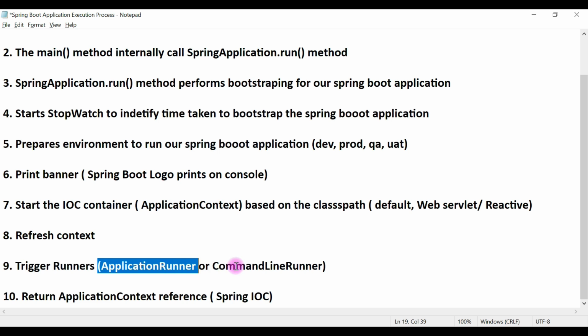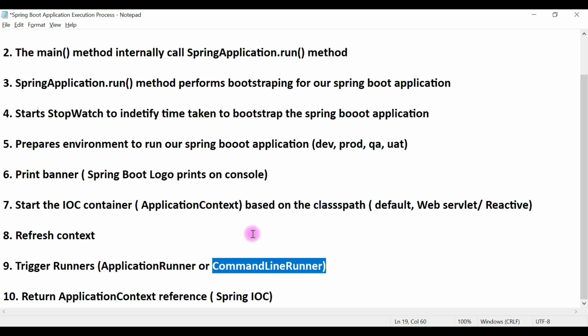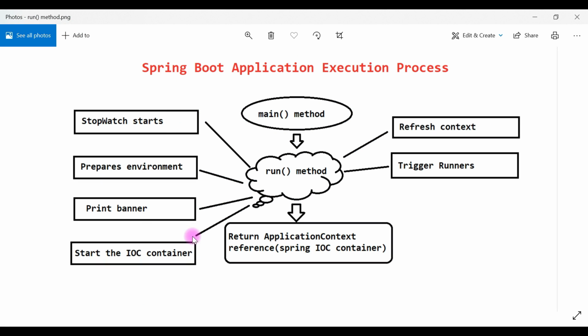So just remember these runners, and we use these runners in our Spring Boot application in this course to execute our logic. Like if we want to save some records in a database, then we can use command line runner to run our database related logic only once during application startup. And then the run method will basically return the application context object. Application context is nothing but our Spring IOC container. Alright, so these are the steps involved in the Spring Boot application execution process. Now we will deep dive into the source code of the run method and understand all these steps.